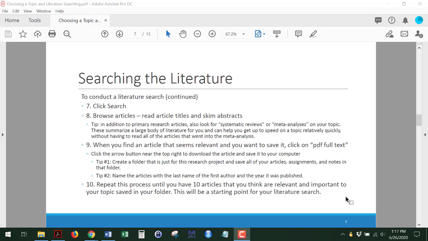Okay, number 9, when you find an article that seems relevant and you want to save it, click on PDF full text. Click the arrow button near the top right to download the article and save it to your computer. Here's another tip for you. Create a folder that is just for this research project and save all of your articles, assignments, and notes in that folder. So make a folder either on your computer or on Dropbox, whatever your preference is, and name it for this class, name it for paper number 1, and save everything related to paper number 1 in that folder. So that you can quickly access it.